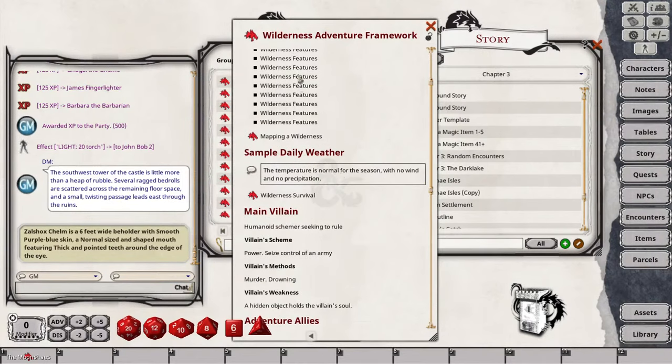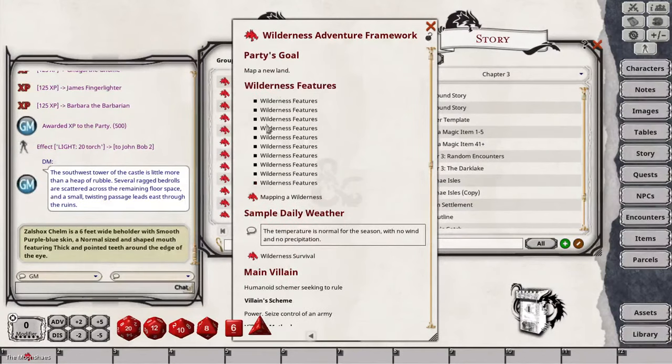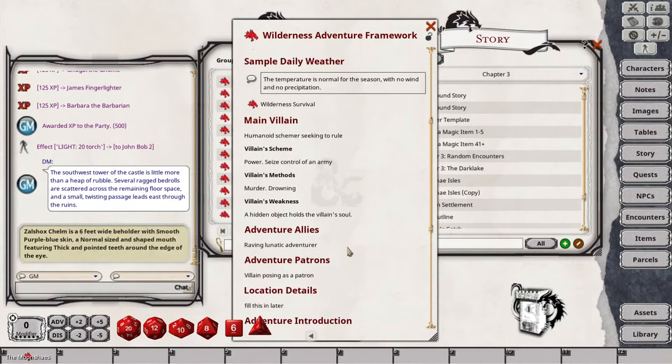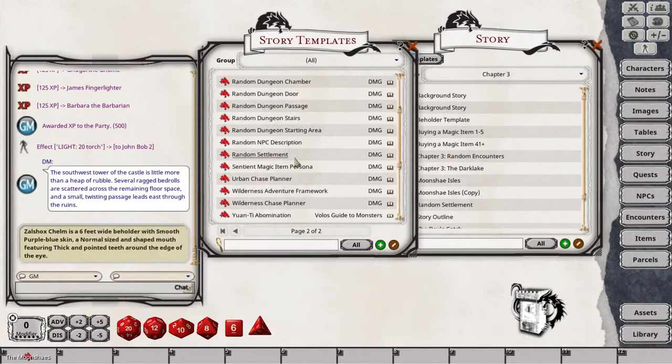And I can go through the features that need to be fixed. That should be a set of table lookups. But it gives you stuff you can use to basically prompt you.